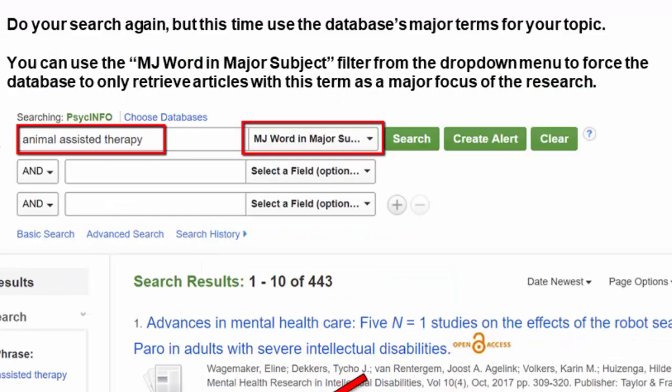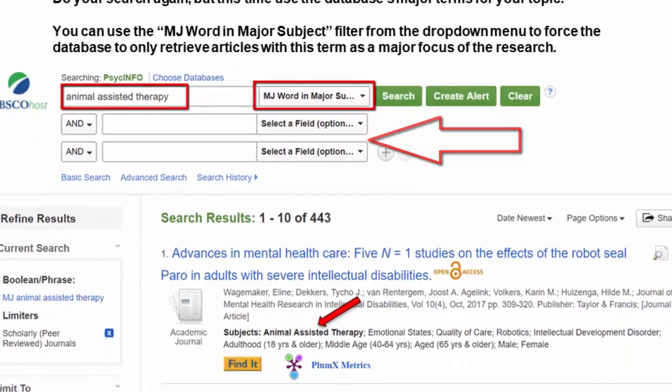Once you have identified the official terminology of the database, like Animal-Assisted Therapy, then you can click on the drop-down menu next to the search box and select the option for Major Word in the subject heading. This forces the database to look for the term or phrase Animal-Assisted Therapy in the subject line for all of the articles in the database.